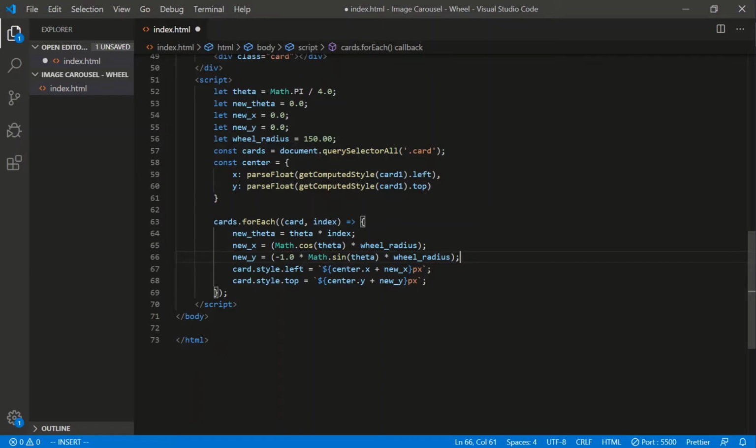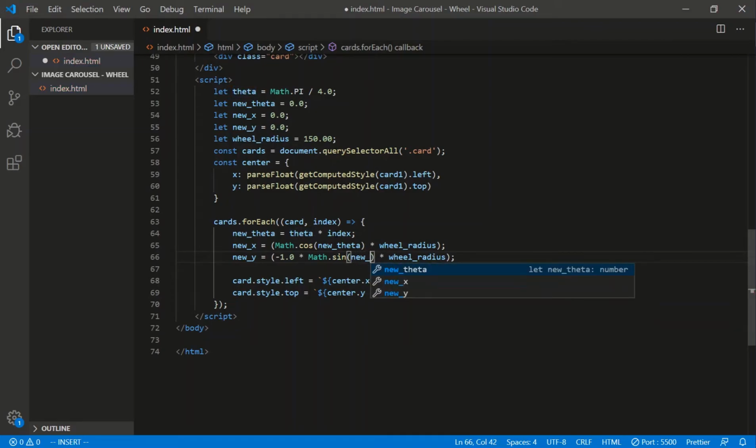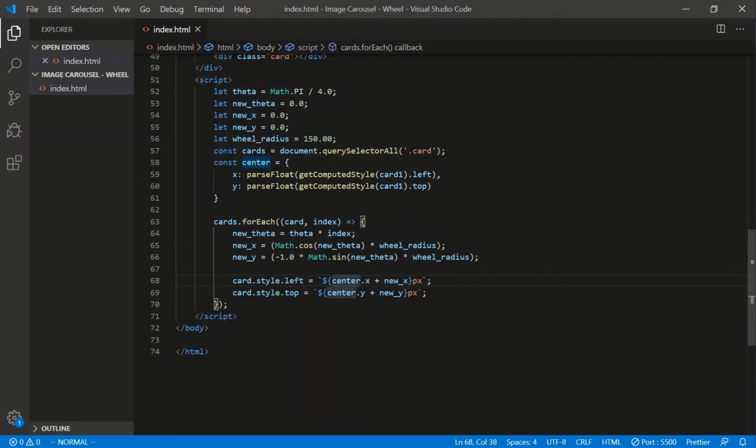All right, format, let's do some spacing. So for our new x, it doesn't take theta, it takes the new theta times the wheel radius, that's good. And this should be new theta times wheel radius and times -1, which flips the y-axis, which is good. And then we have the center, which is constant throughout all the cards, plus the shift in x, plus the shift in y. Let's save and go back and see what we get.